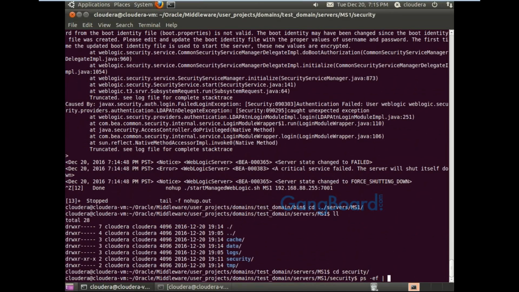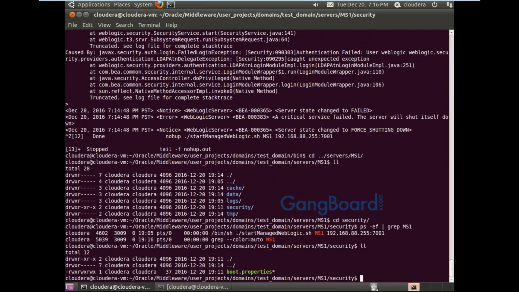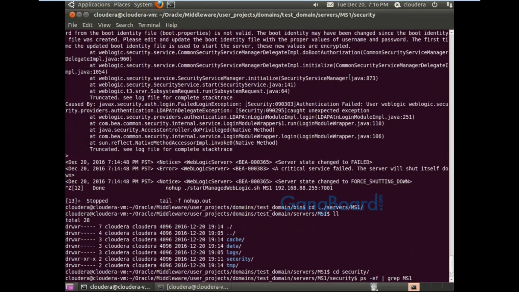Likewise, I will tell you that every instance has its own boot.properties. When you start any instance the first time, it will create a server folder. In that server folder, you find the folder of the instance, like admin server, MS1. Look here, it has the domain, there is a server folder, and in that there is MS1 and security. I'm checking whether anything is running. Here it is showing that it is not recognizing the boot.properties file.